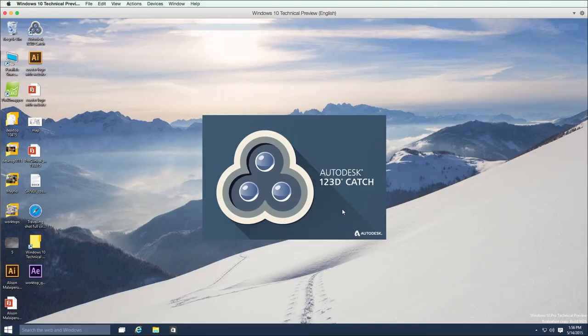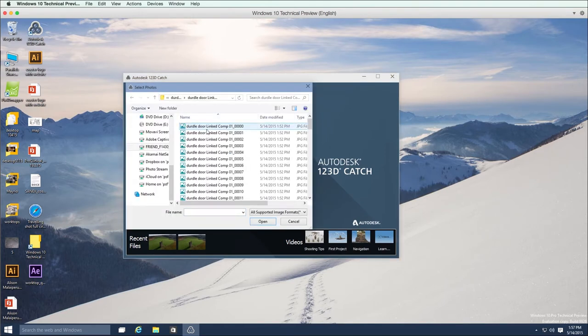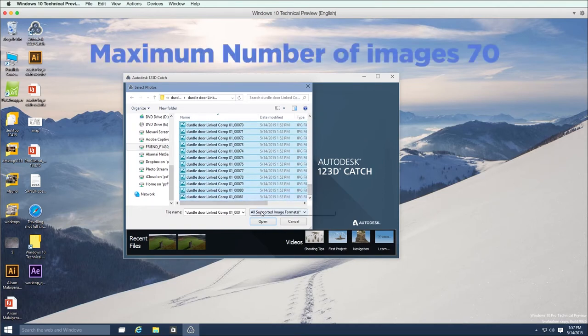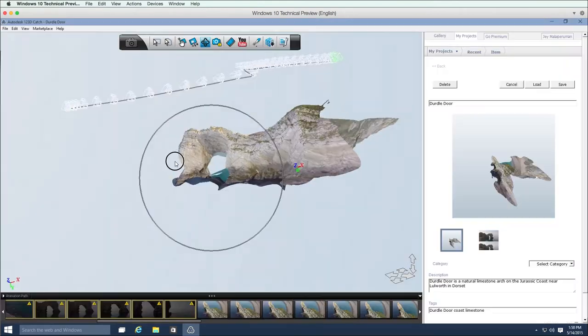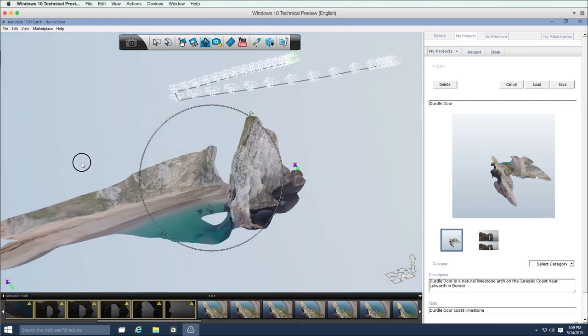Once installed, I'll select the Create a New Capture option and select my image sequence. And select Create Project. This process takes a little while, so don't use too many images as it's a cloud-based process and files are uploaded and then returned from Autodesk's processing servers. Now let's jump ahead to our received model. As you can see, it's done amazingly well.